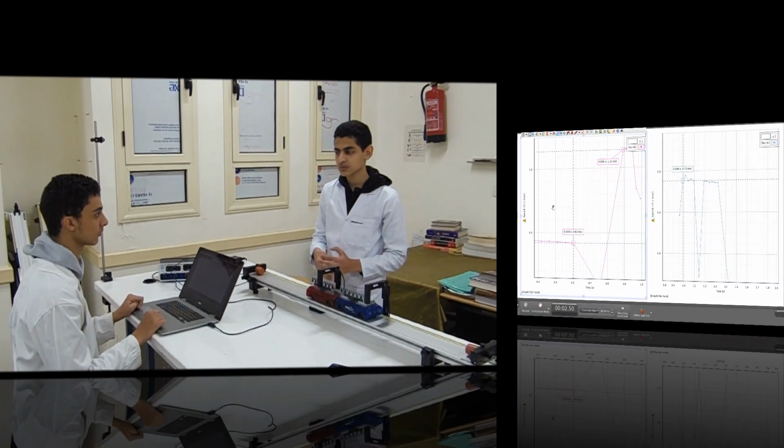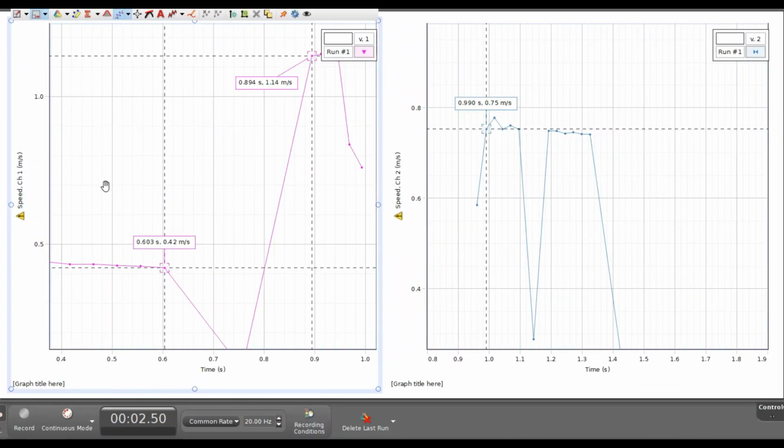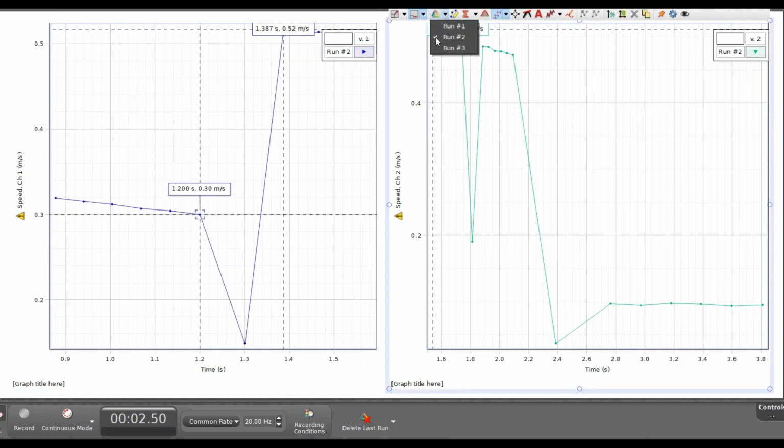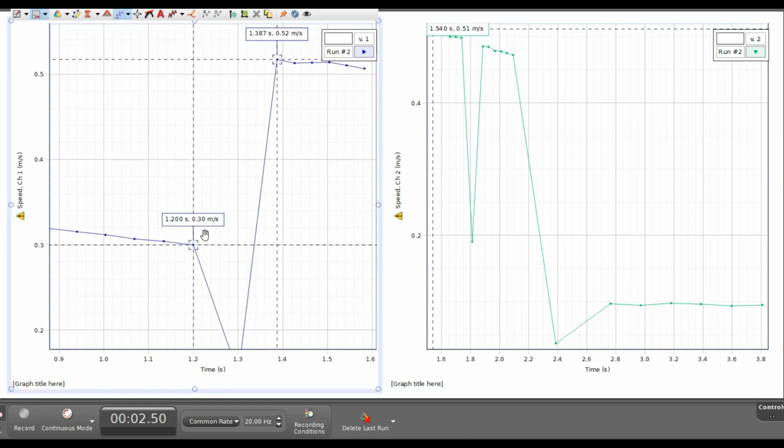And now with the calculations with Yahya. We are going to find the velocities of each car. The blue car moves with initial velocity 0.42 and the red one moves with initial velocity 1.14. The velocities of each of them after collision is 0.75. Now we will move to a second trial. The velocity of blue car before collision is 0.30 and the red one before collision is 0.52. The velocity of them after collision is 0.51.